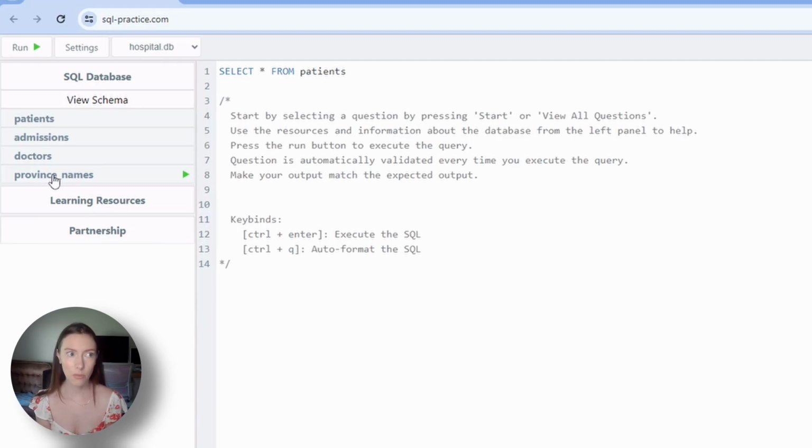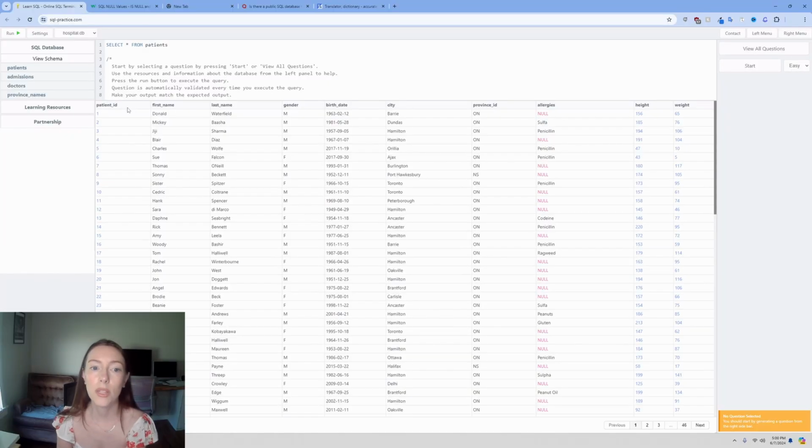Any good company will help you through that and hold your hand a little bit till you're able to get your feet under you. Back to the topic, this in my head says give me everything from the patients table. So if I click run, what this just gave me is everything from that patients table. So this is what the patients table looks like. We've got patient ID, first name, last name, and so on.